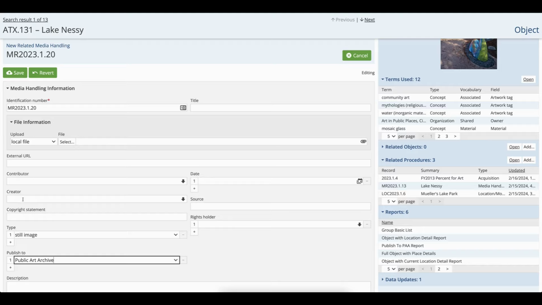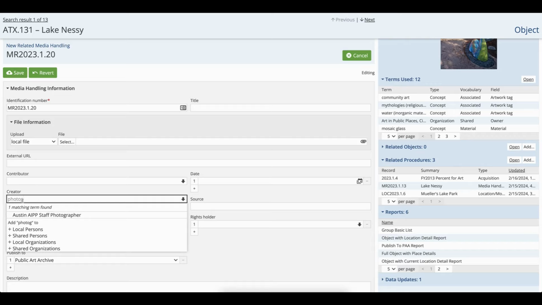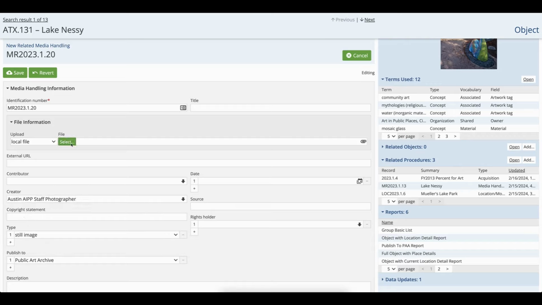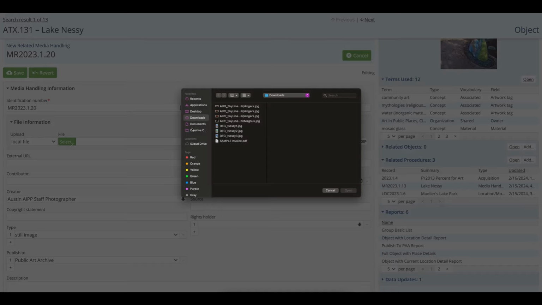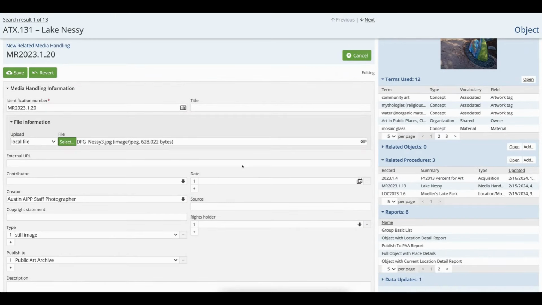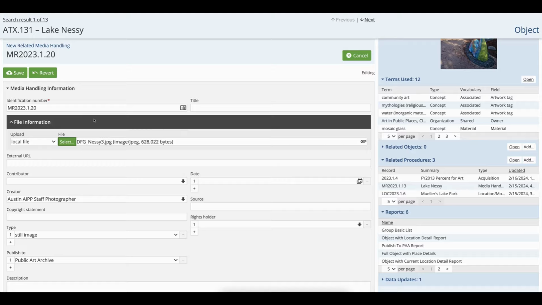I've started a sample record for us to get started with. Note that the information in the media record is about the media file itself. So for example, in the creator field, you'd want to put the person who took the photograph, not the creator of the artwork itself. To upload an image, click on the select button and navigate through your file system to the image. Click on the image, save the record, and it will upload.